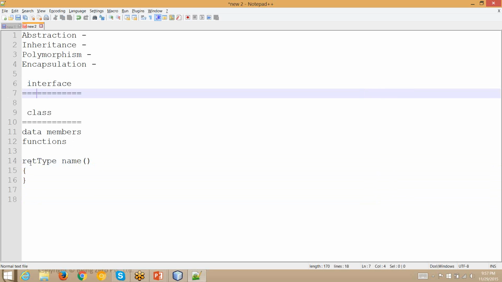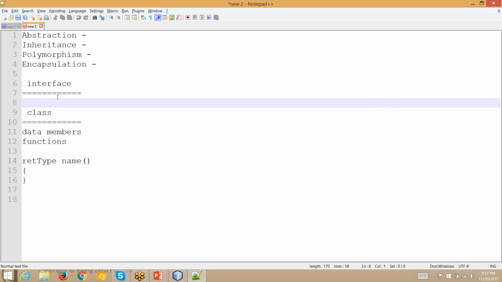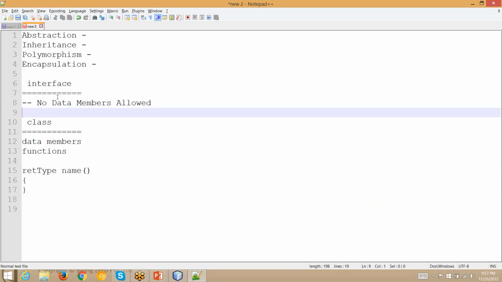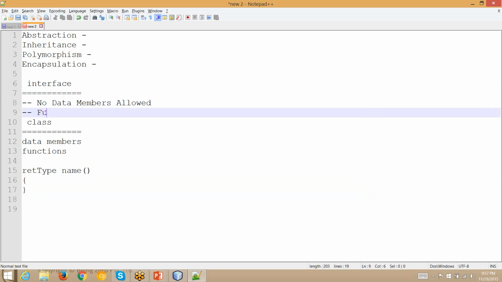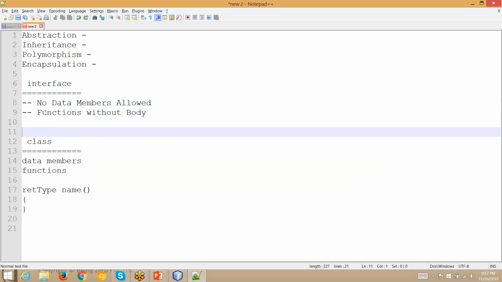By the way, interface and class are exactly the same with minor differences in them, that interface can have members like class has, but interface cannot have data members. So it's a simplified version of a class. No data members allowed. Instance variables will not be there. Only functions will be there. That means function members will be there. That too without having a body part. So this function has a body, which is the implementation of the function. So it will have the functions without body. That's what an interface will be.